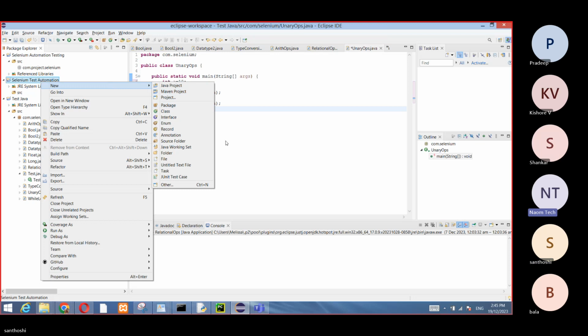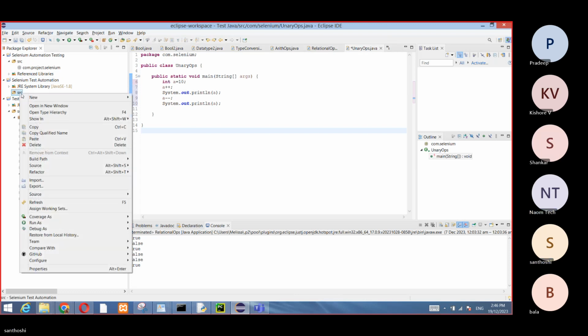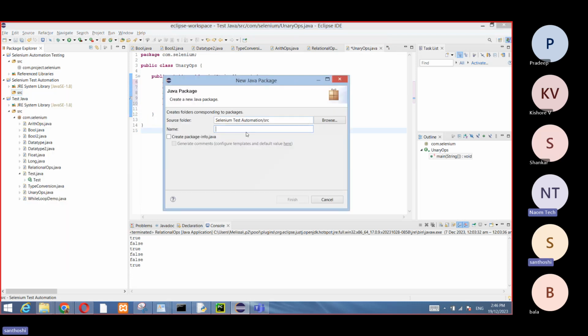You have to create it under source. Go to source, right click, new. If you want, you can create the package first and then the class. Otherwise, class and package can go in a single step. Let's follow the steps so it's easy for you next time. Click on package, create package. Give some package name, com dot something like this.